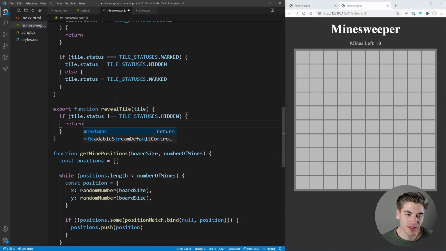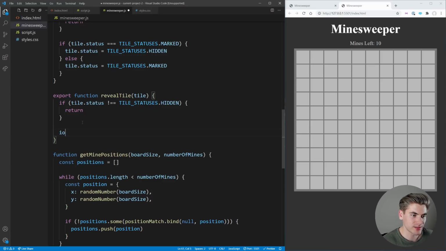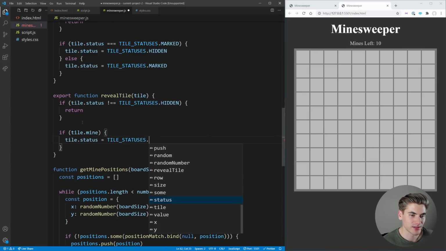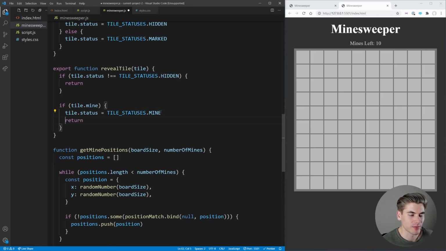If the tile is marked, I don't want to reveal it. And if it's already revealed, obviously I don't want to reveal it. So this can only happen to tiles that are currently hidden. Now the next step in this function is I want to check to see if this is a mine. So if the tile is a mine, then we can just say tile.status is going to be equal to tile_status.mine. We're going to set that as a mine, and we're going to exit out. So if we click on a mine, we're going to set the status to mine.